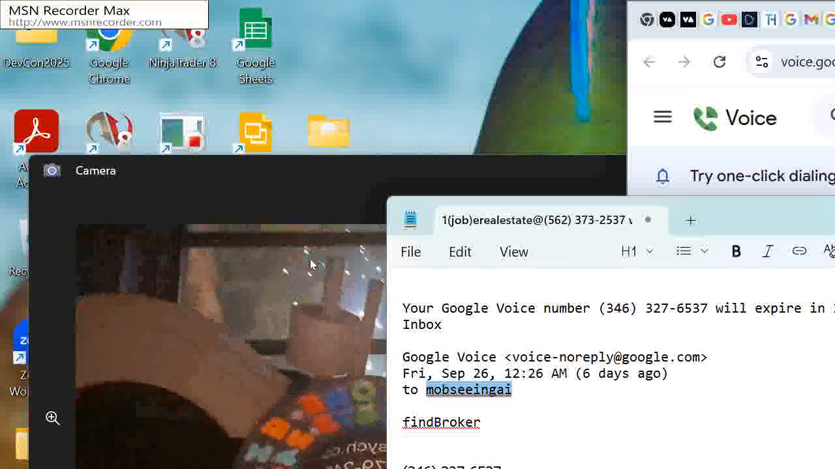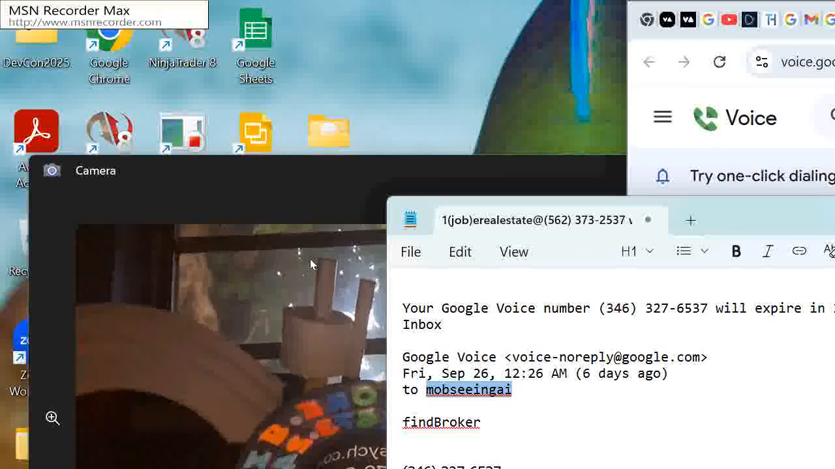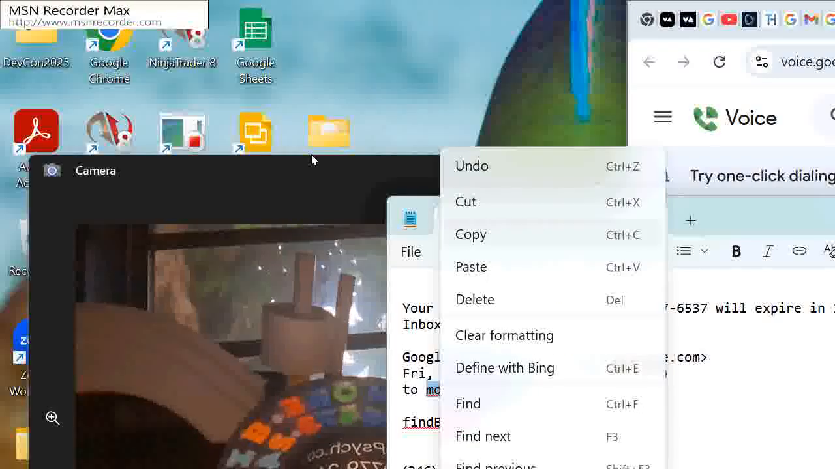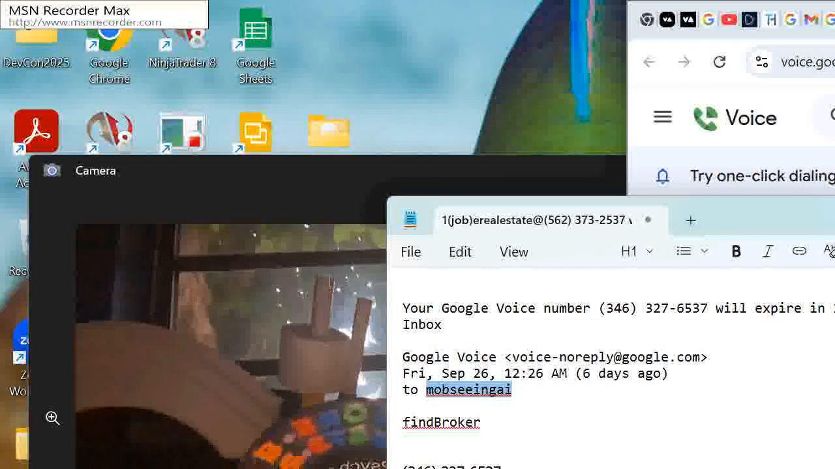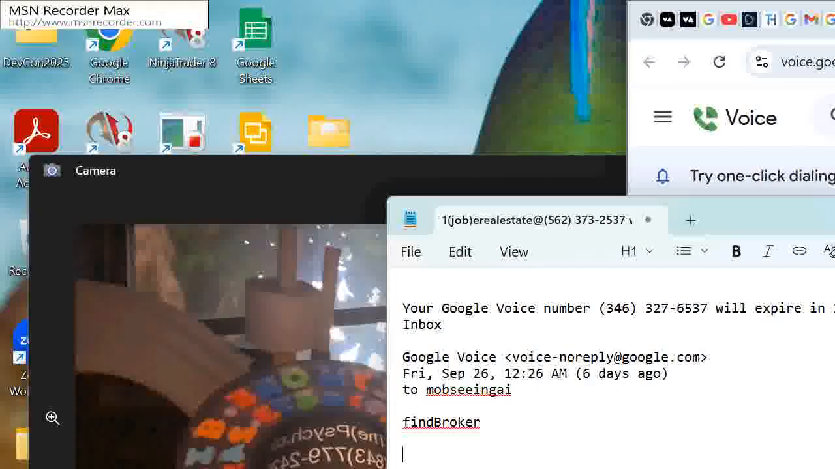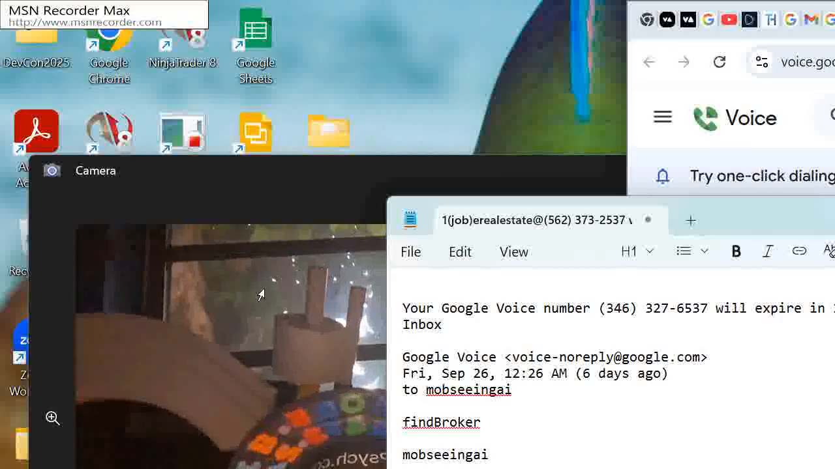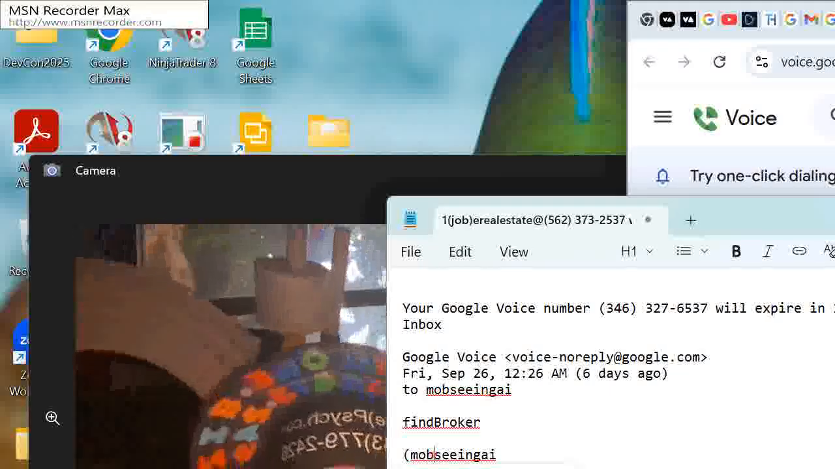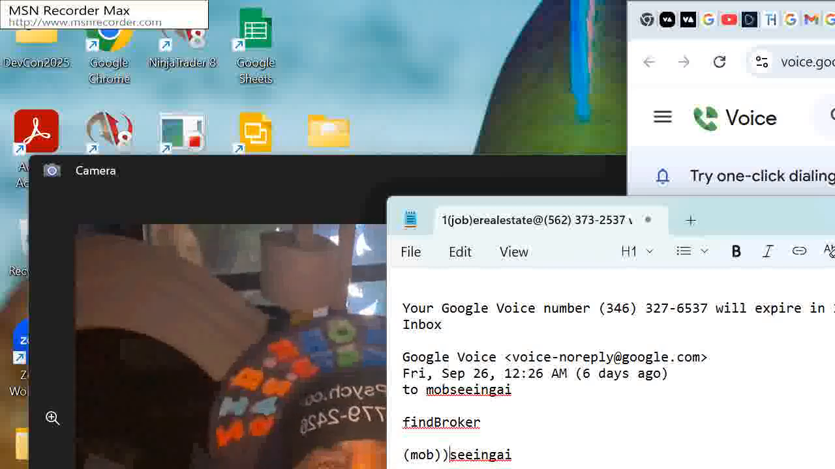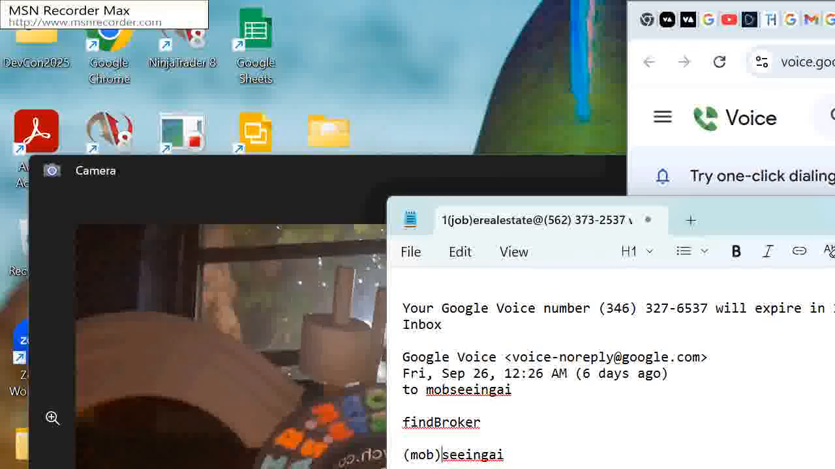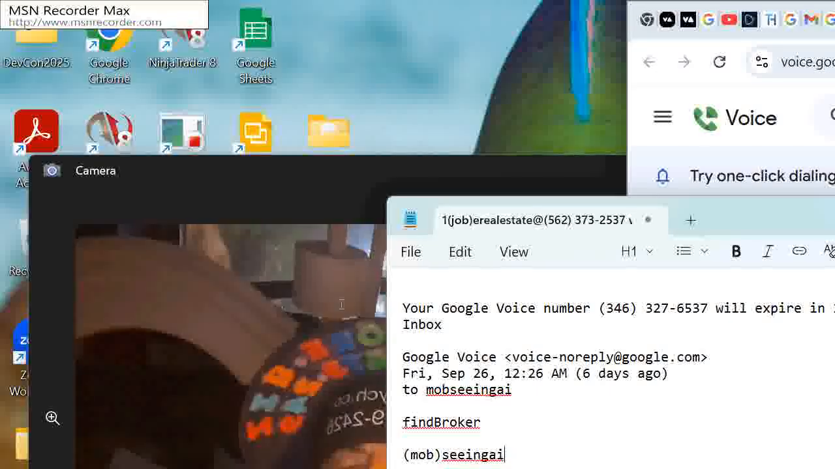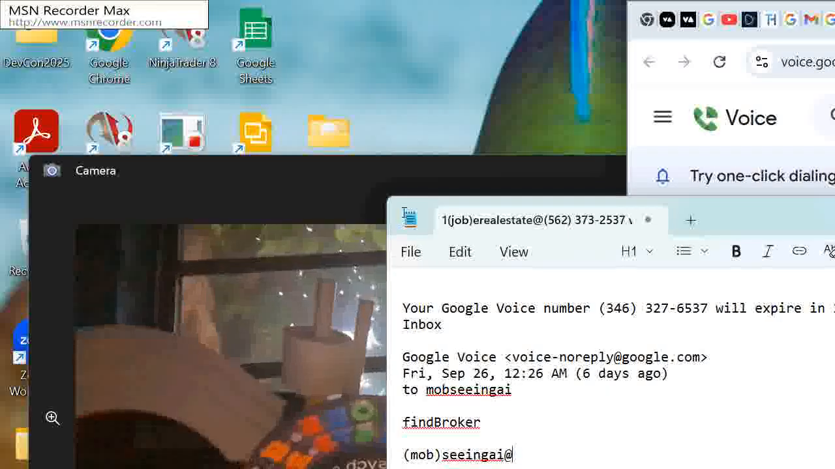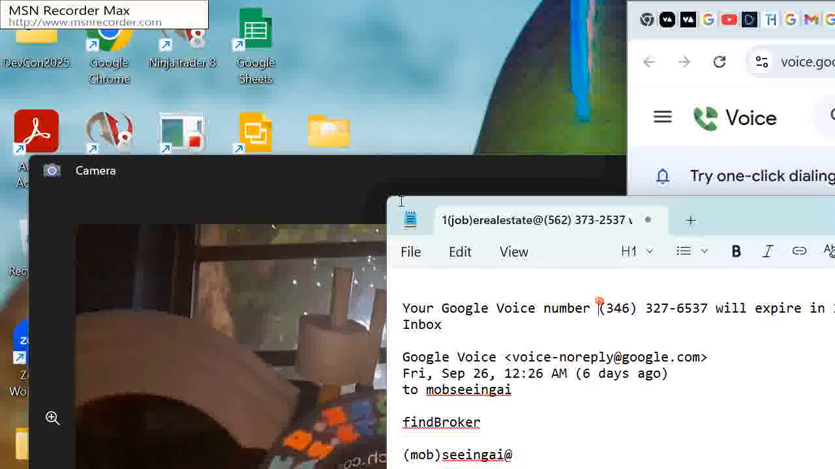So my message will be edit, copy, start from seeing AI, mob seeing AI, so I'm going to put it in parentheses, mob seeing AI, and then add an @ sign indicating that this is the email, and then the number that it relates to, which is the Google Voice number that will expire in 30 days. Copy it and paste it next.